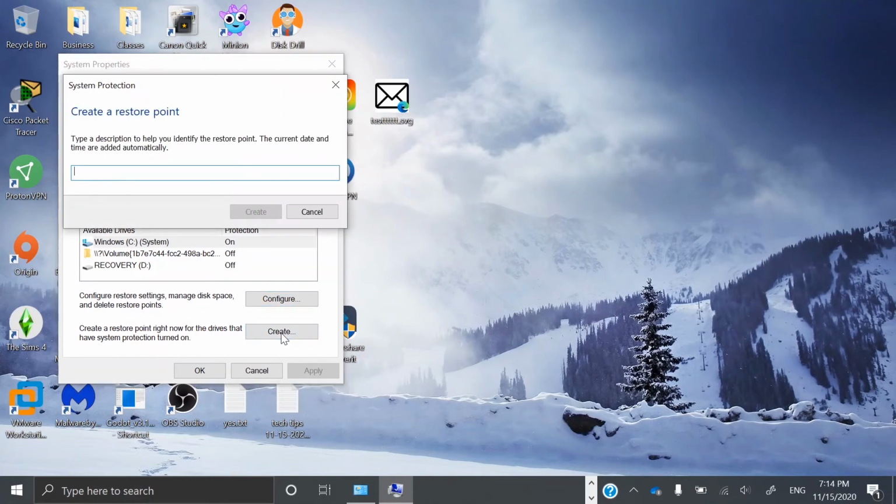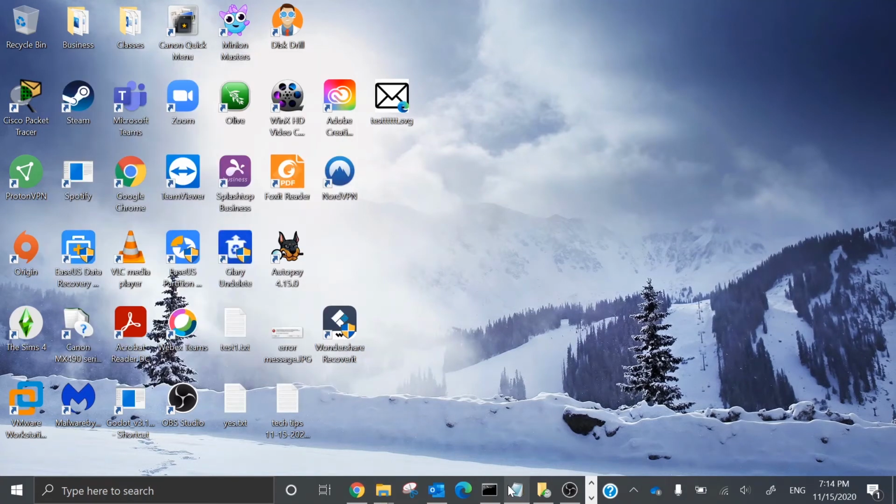Basically what that does is it takes a picture of where you're at on your computer at this moment. So if something were to happen where all your files are deleted or something crazy happens, and then you click System Restore, and then you select that restore point, it should take your computer back to that point in time. That's what that's doing. All right, those are all my backup methods.